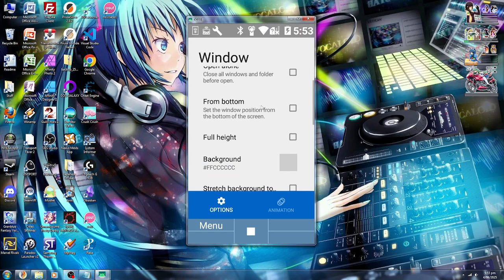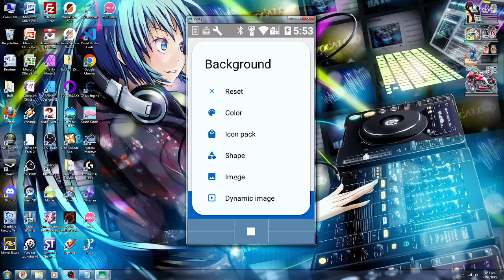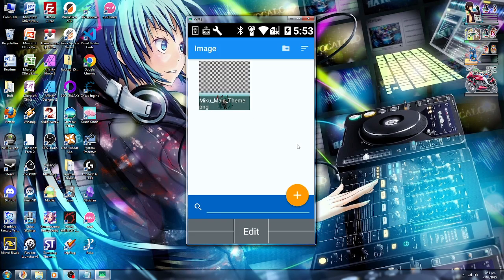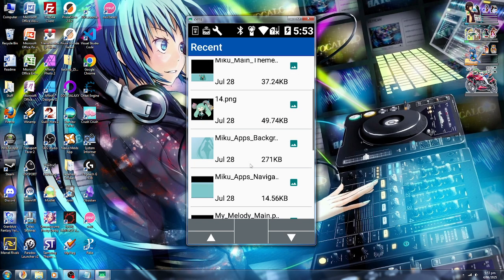If I go back to the settings for the window, I can set a background, and I'll set an image. I'll add the image, and it's this one here.